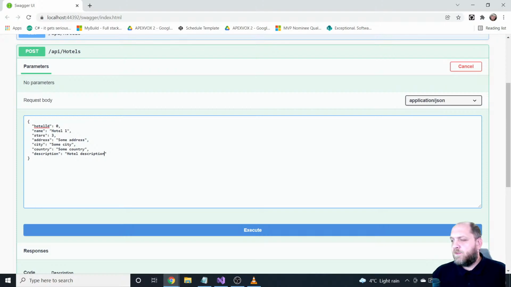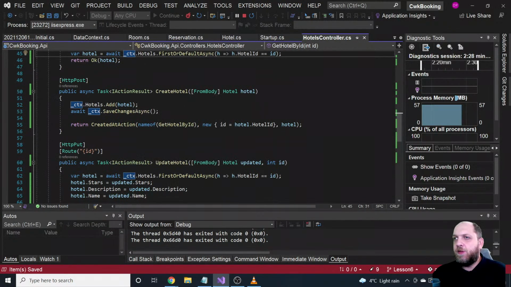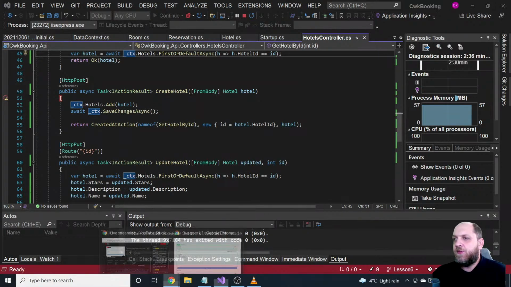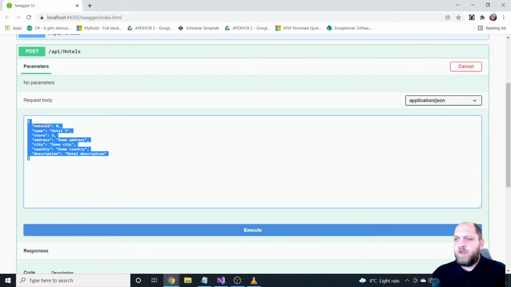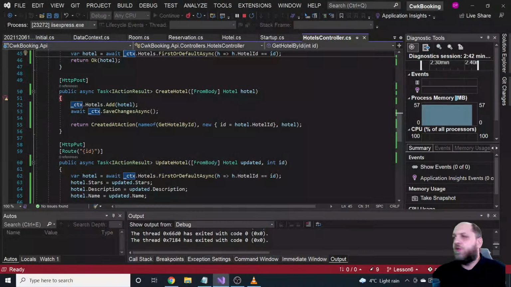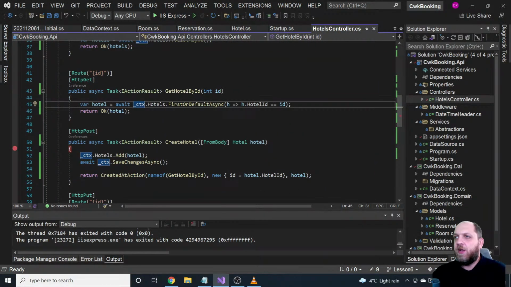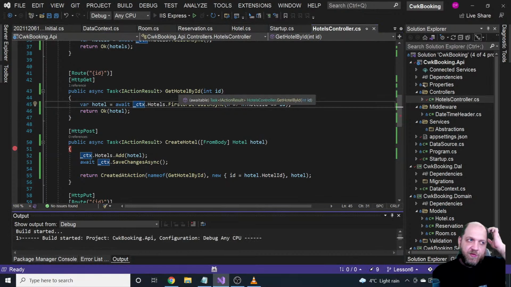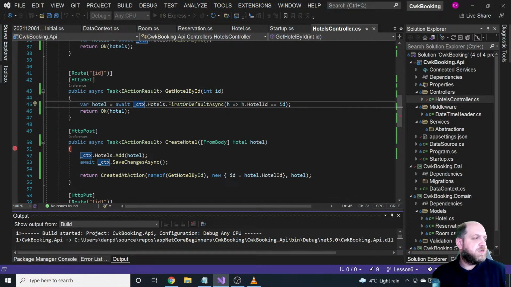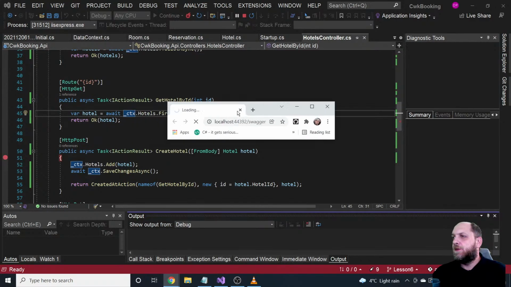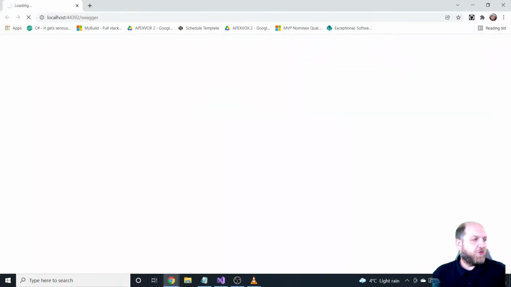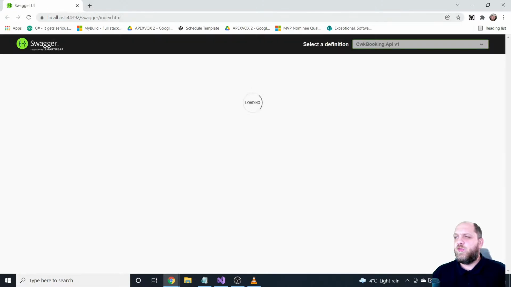But I went here because I wanted to put a breakpoint in this create hotel because I want to look at what we actually get. And in fact, we will actually not get this type of stuff here. You know what? Let me just copy this, and let me close the application and start from scratch because we have made this change while the application was running. Let's start the application from scratch. Shouldn't take too long. Okay, Swagger is opening. Everything should be fine, I guess.